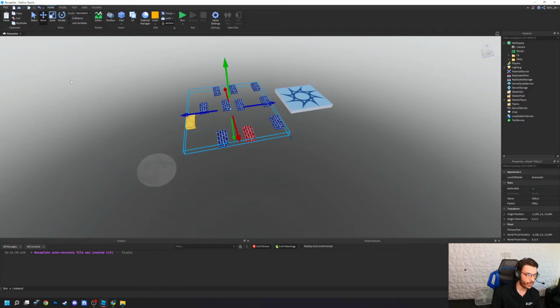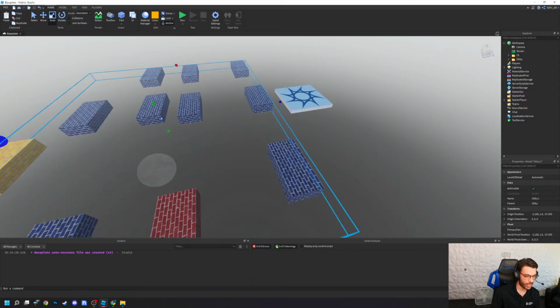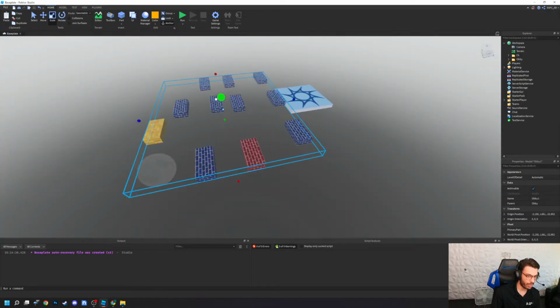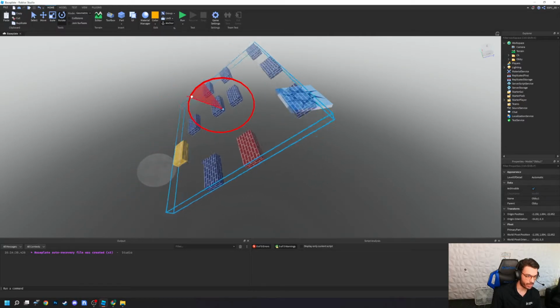Now, the cool thing with models is that they act differently after they are grouped together. Notice the scale tool here works very differently when working with a model. The same with the rotate here, it also works very differently as well.